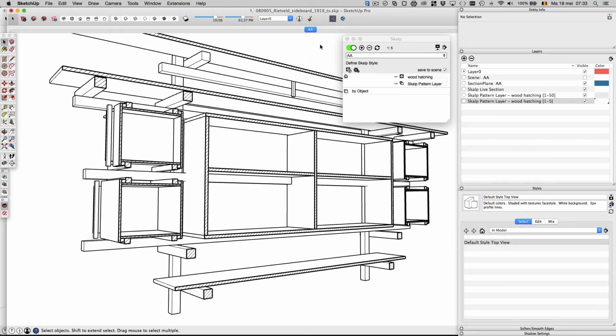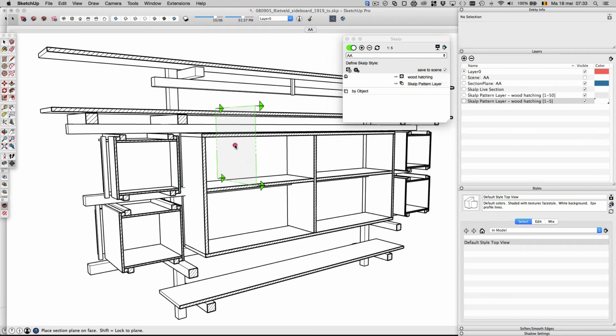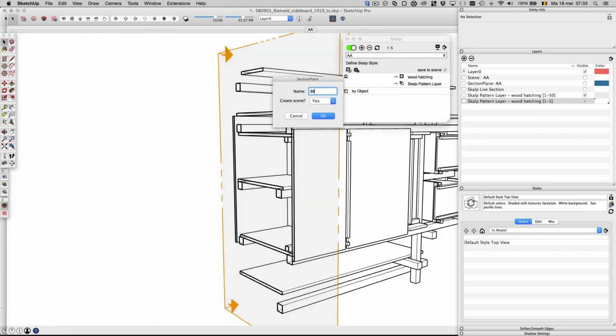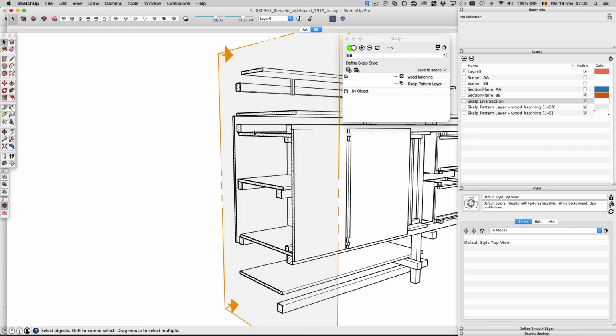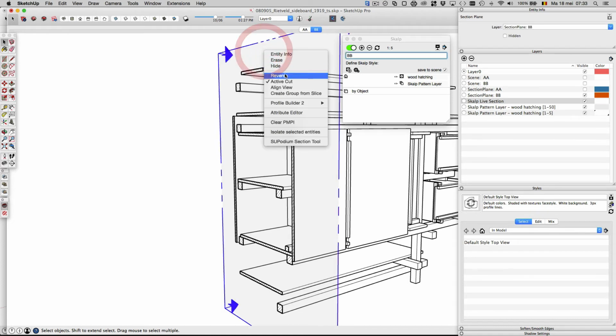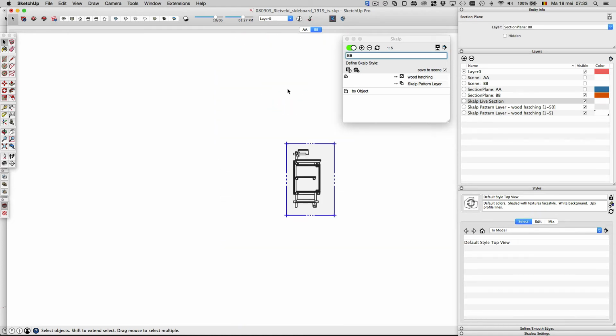Now we create a new section, BB. This new section now directly has the correct scale and the correct hatch material. Now I will also set up an ortho view for my BB section.